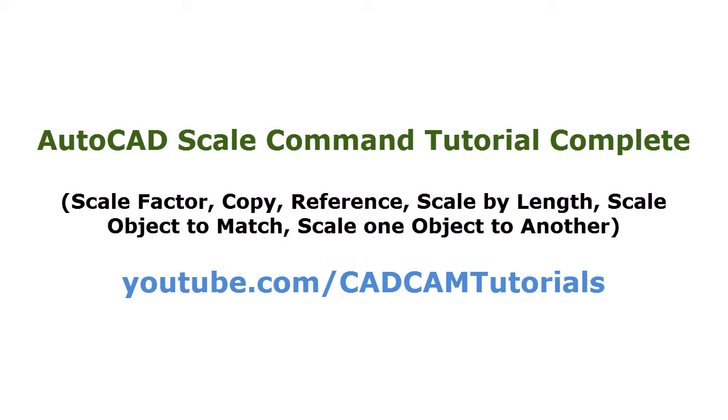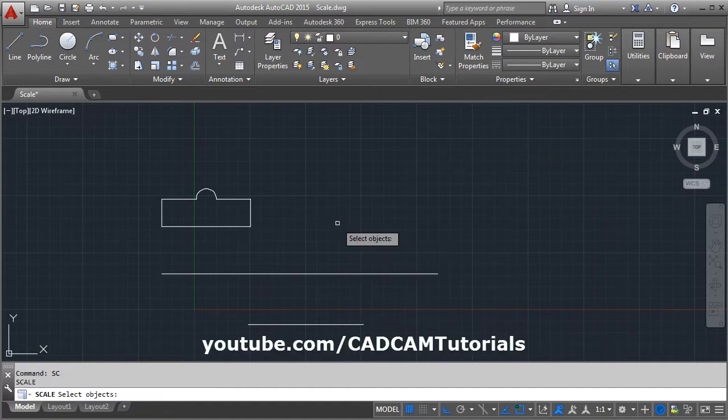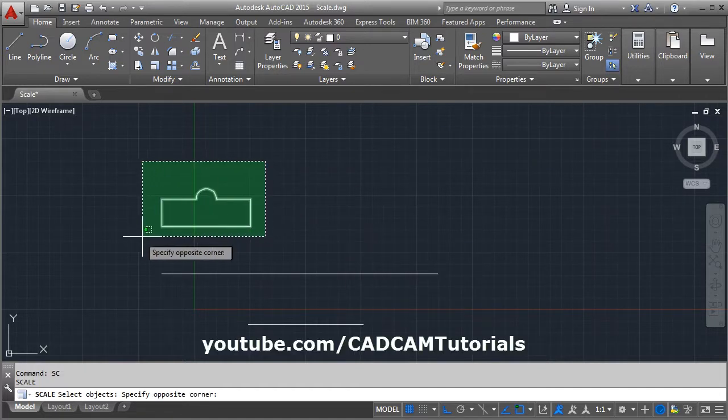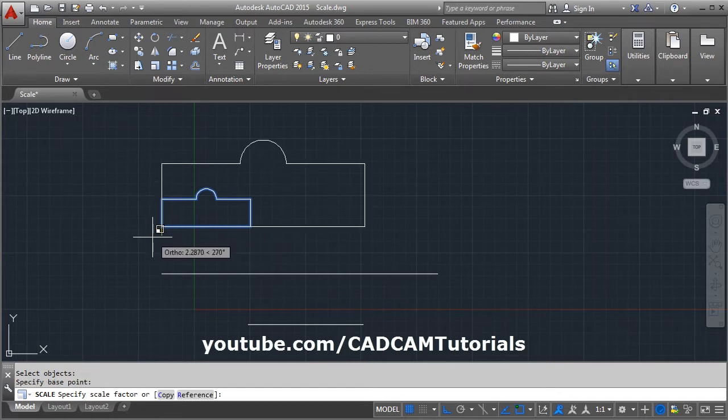In this tutorial, we will learn about the scale command. The keyboard shortcut for scale is SC, enter. Then select the object you want to scale, then press enter, then give the base point around which you want to scale. The base point will remain at the same position and other points will shift.